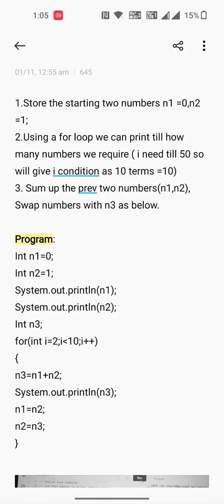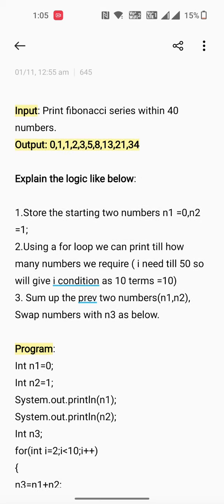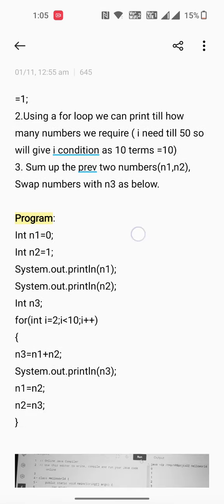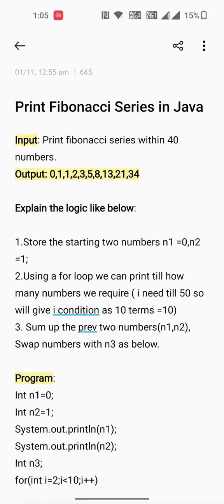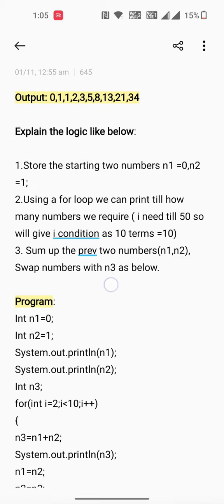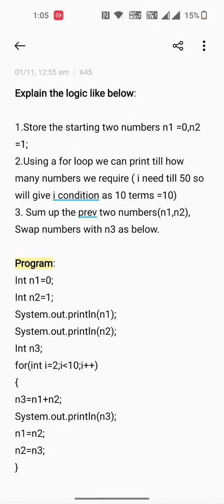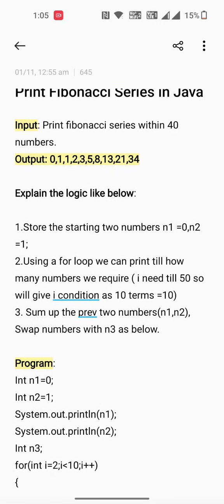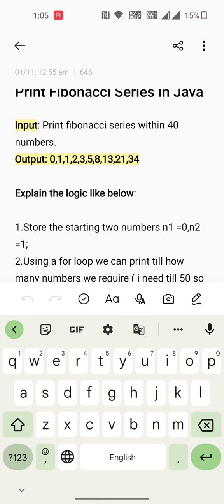And n3 is the sum of n1 and n2. And after printing n3 we are swapping, right? So if we come here, we have 0, 1 and 1. And 0 will become n1, 1 will become n2, right? So when the loop starts, n3 will become n1 plus n2. So here 1 will become n3. And after printing 1, we have to swap, right?